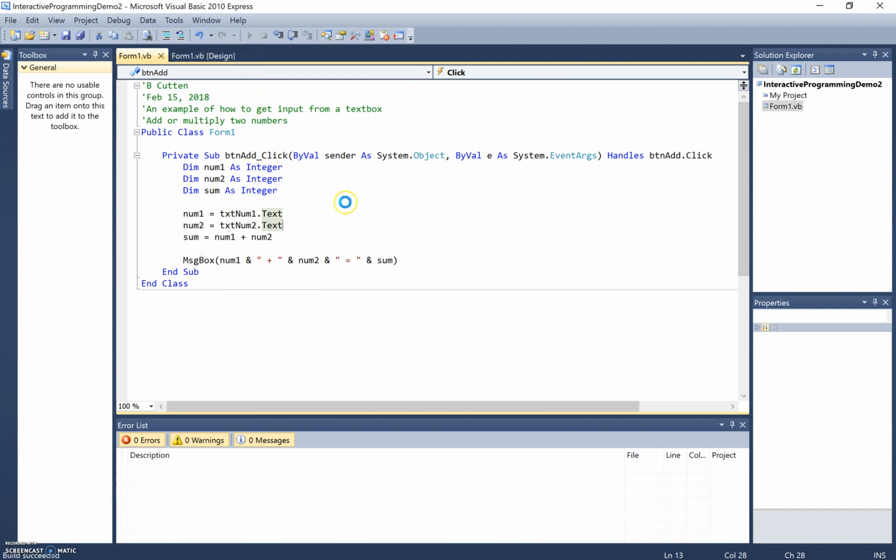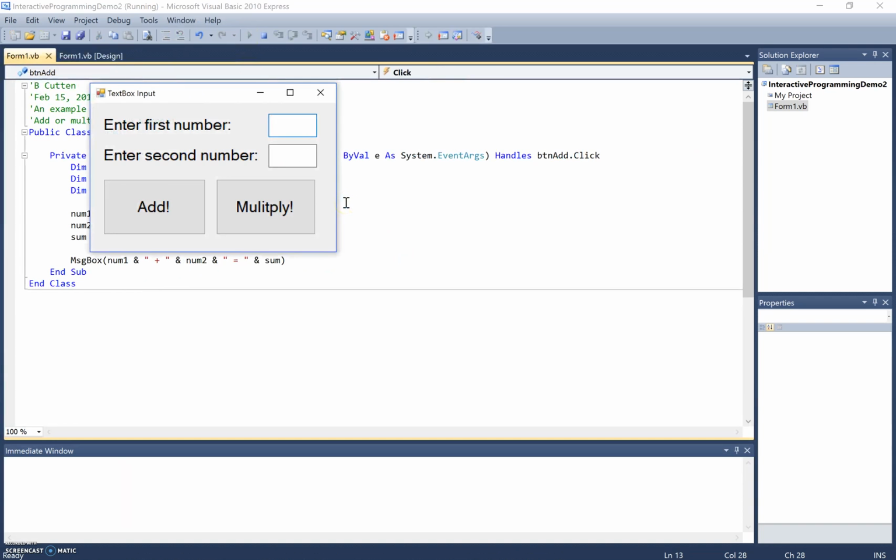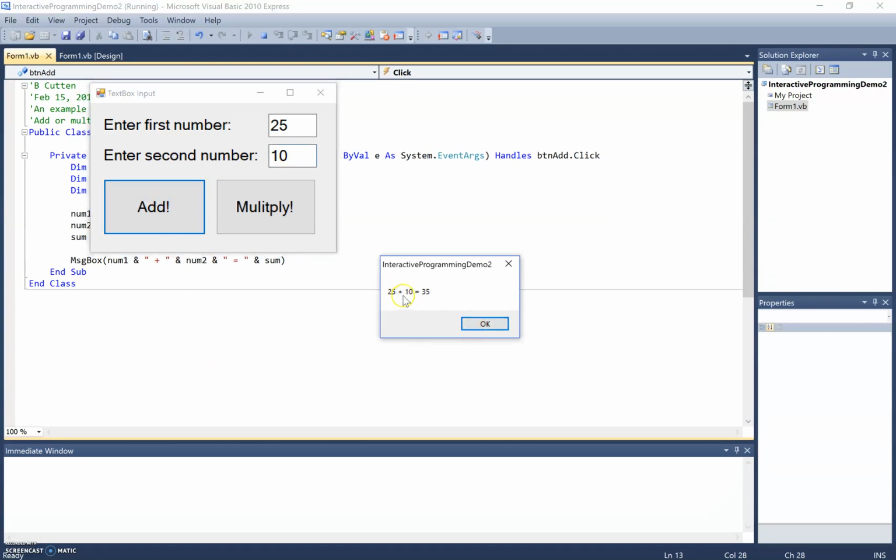Let's go ahead and try it out. So let's try an easy one to start. 2 plus 2. 2 plus 2 equals 4. Awesome. That checks out. Let's try something a bit harder. 25 plus 10. Add. 25 plus 10 equals 35. That checks out too. Excellent.